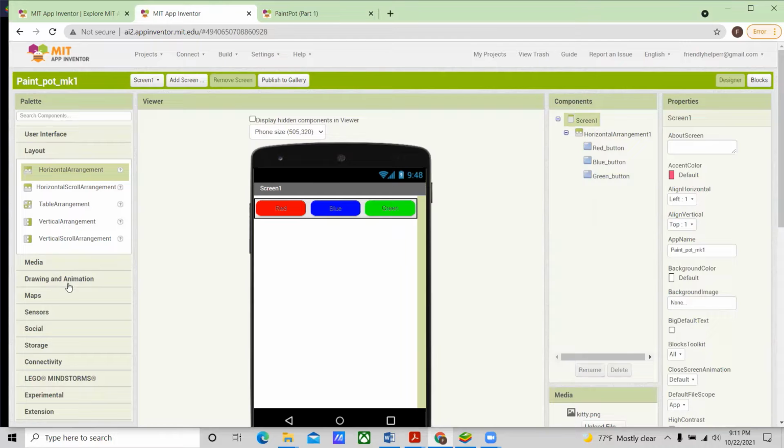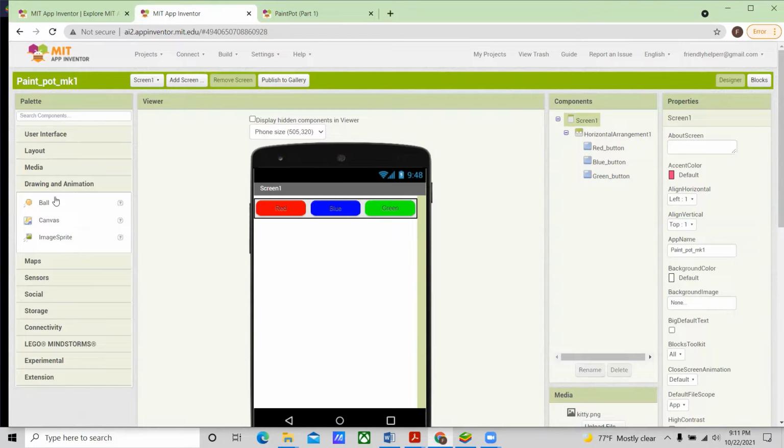Now, we have everything set up so we can introduce our canvas, and the canvas is located in drawing and animation on your left. So when you go to the palette, drawing and animation, you see that you have the canvas, the ball, and the image sprite. So the ball and the image sprite are basically the stuff that you can add and give animation to that I mentioned, but we'll be seeing those hopefully in later videos.